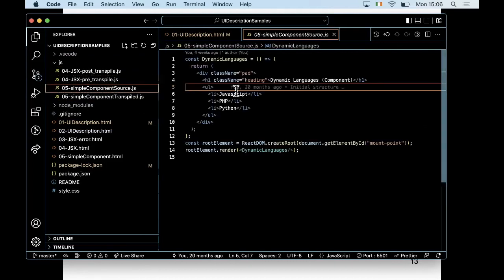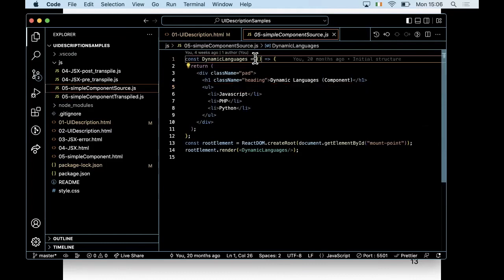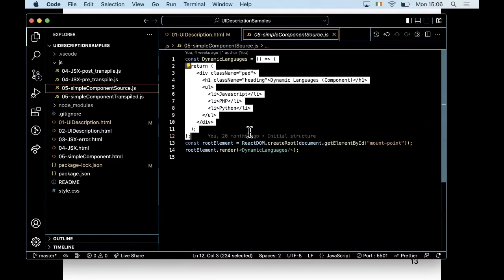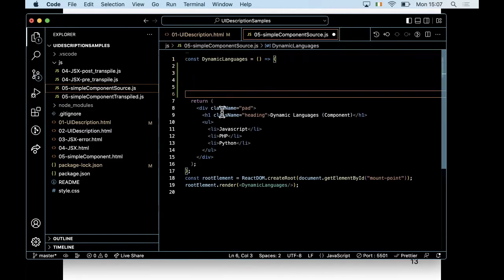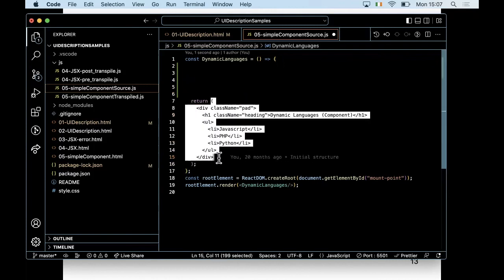So here's our first example of a React component. And as I said, it's a function. I'm using the arrow syntax for my function declaration. I've decided to call the function DynamicLanguages. That's just the function name. And the function doesn't have any logic in it, if you like. There's nothing going on here. It is returning something though. And what is it returning? It's returning some JSX syntax. And so this component produces this on the screen.